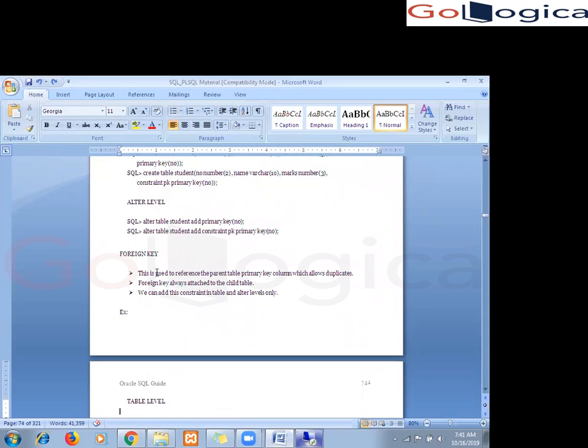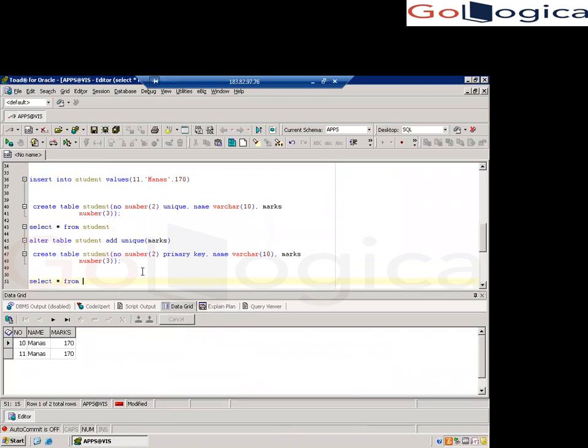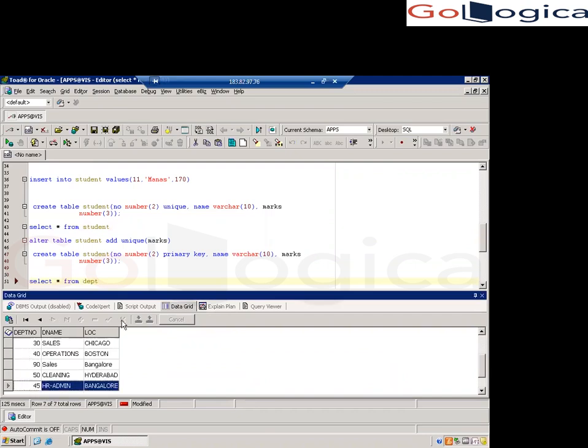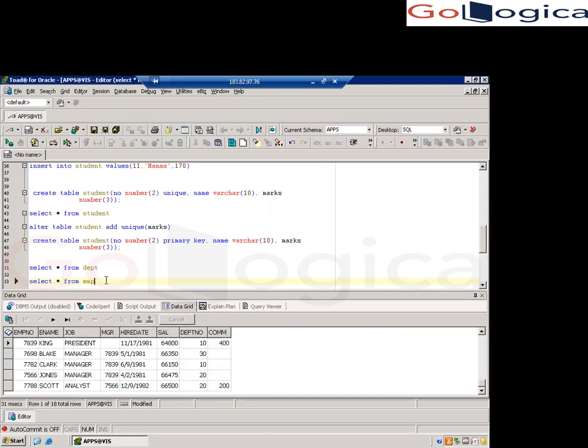Foreign key means this is about parent and child. Parent and child means how the relationship comes. Suppose the parent has children. Suppose the department is the parent and employees are the children. See, I will show you here. I have a department table. In the department table I have department number and department name, right? Now, if I go to the employees table, it requires the foreign key as department number.